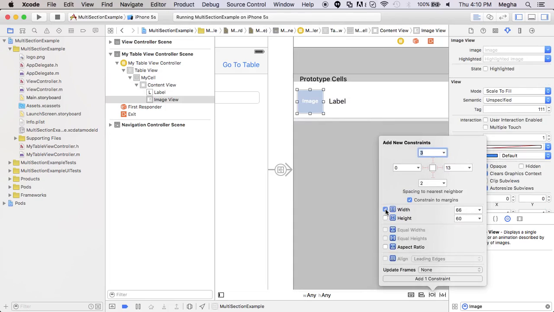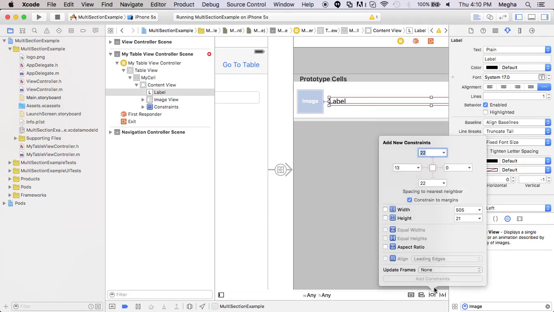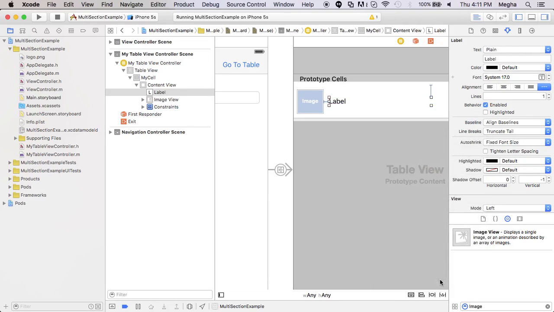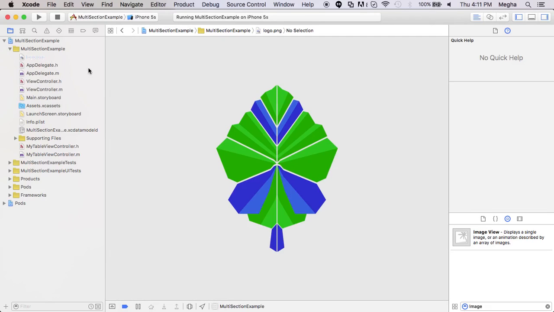Let me add a constraint for the image. Width and height I am reserving, and top to here I am reserving them. And label. Right. So, constraints added. So all you need to do a change. I also took an image, sample image. I dragged it over here. So keep an image so that we can display.